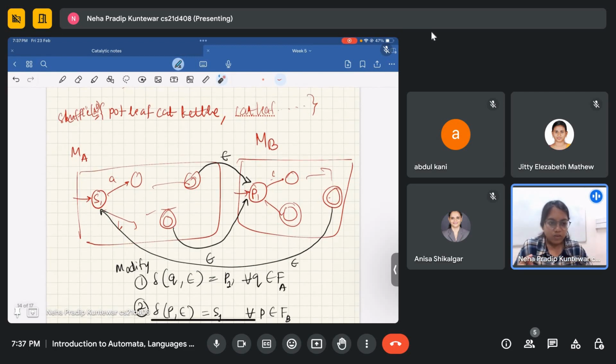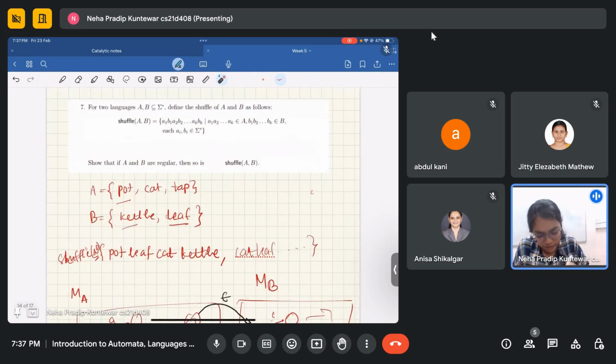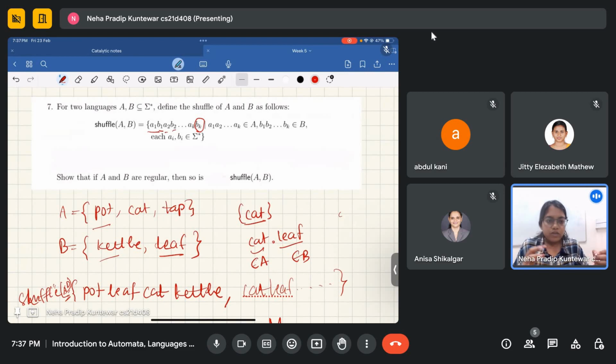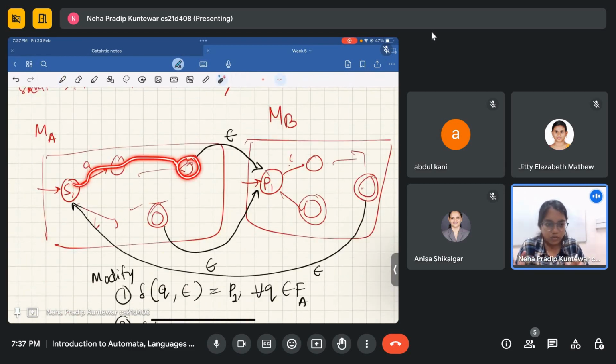Now there is one small modification we need to make. Why is that? Because when we defined this, you started at A, then B1, A2, B2, and you ended at BK. So you don't want to accept cat, for example, because it only ends in a string in A. You want to accept if it is something like cat followed by leaf, because this is in B. So if you read cat here, you don't want to end here. That means you simply make them non-final states.